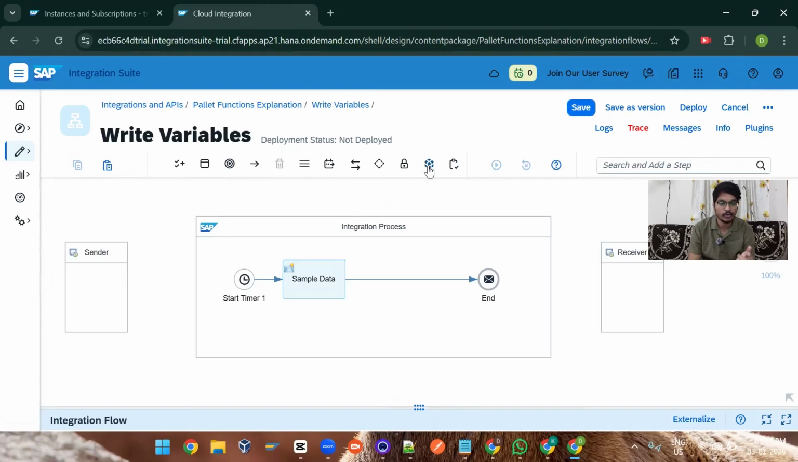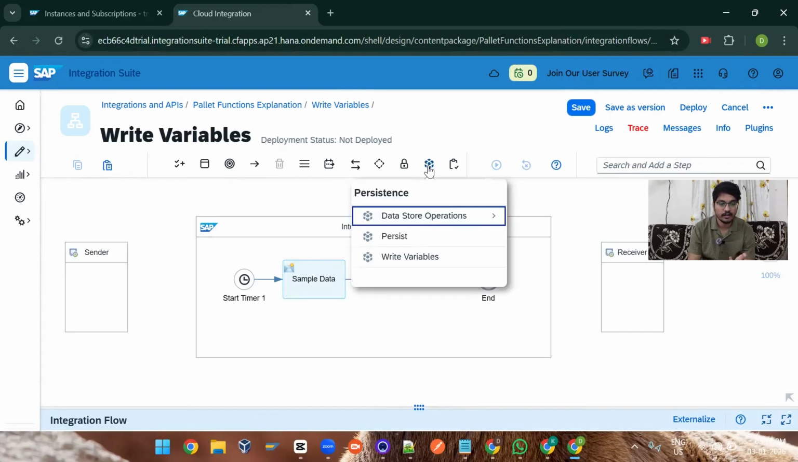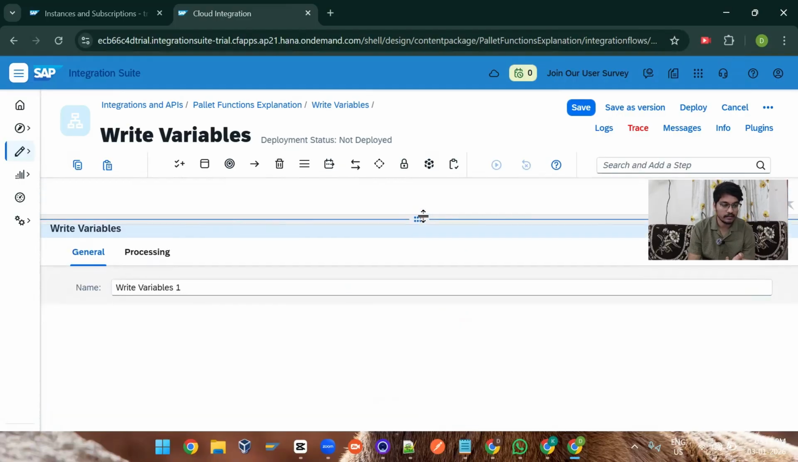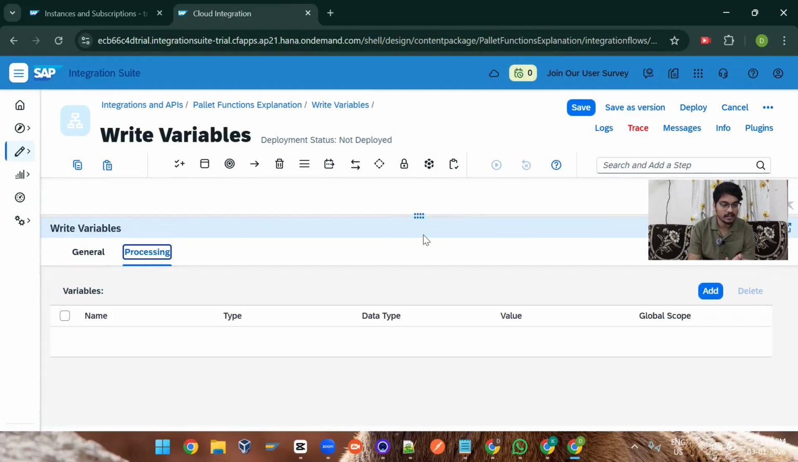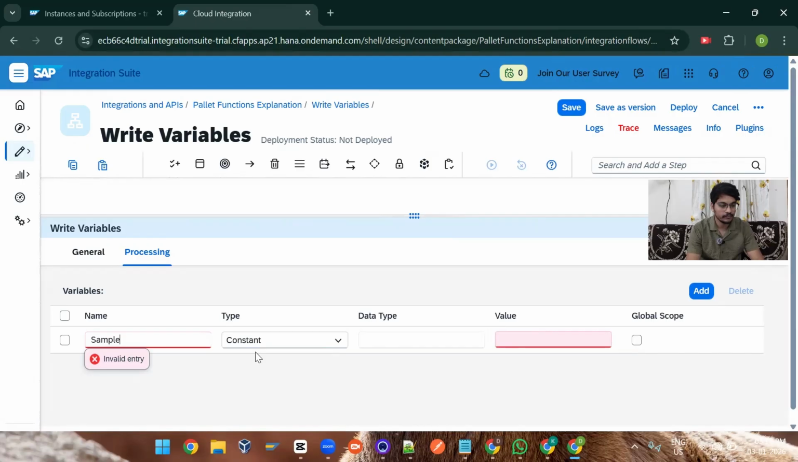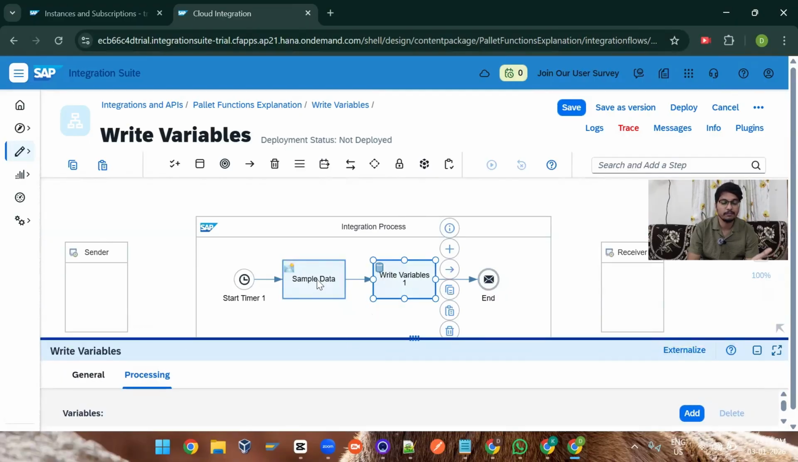Further, we have to go to the persistence section, and under persistence we have the write variables option. I'm going to take this, and in the processing section we have to add one variable. I'm going to click on add and name it sample data, and the type would be expression. I would like to read the incoming payload, the incoming body, in my variable.